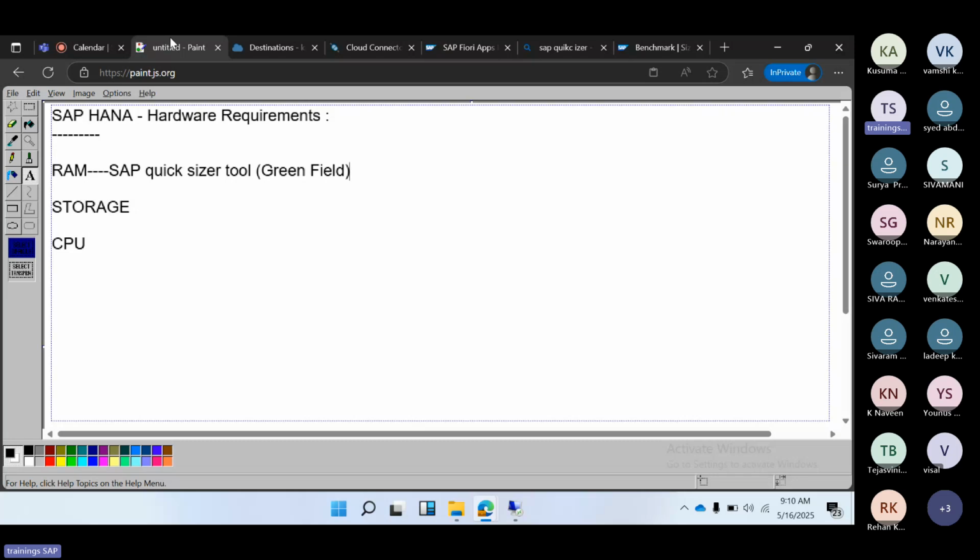Otherwise it is brownfield. What is this greenfield and brownfield? Greenfield means fresh installation, new system build. Brownfield means you already have other databases like Oracle, SQL, some other databases you are using, but you want to migrate to the HANA database. That time, how can you calculate the sizing?